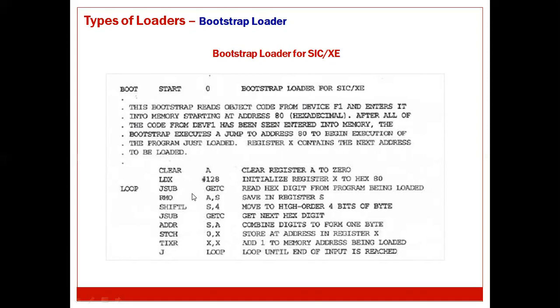And then we are jumping to the subroutine called getC. Let us see what is there in getC, and whatever values are returned will be stored again in another register called S here. So now the changed value is there in the accumulator, and again that will be saved in the second register, that is S here.